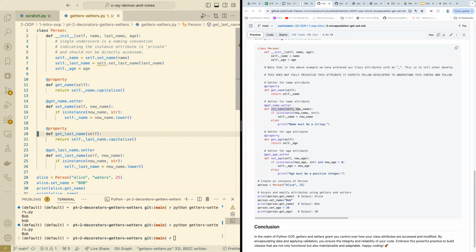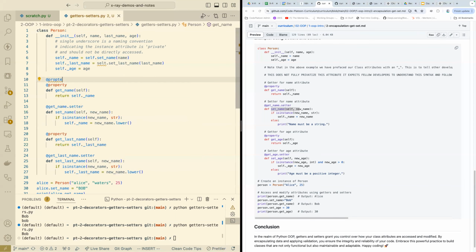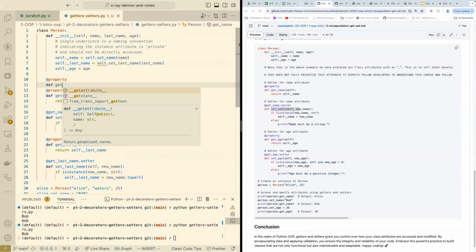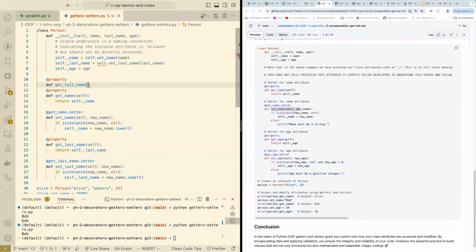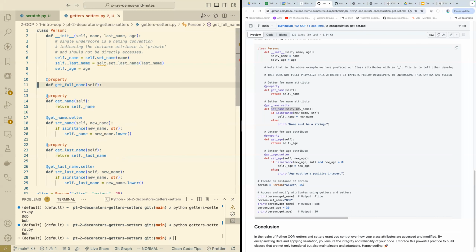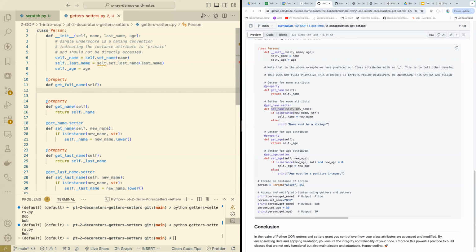So let's say for the sake of argument, I don't want to capitalize the first letter of the first name and the last name when I return them. But maybe what I want to do is maybe I want a method that prints out the full name that's going to the user interface, like the browser or the terminal or whatever. And so now all of a sudden, maybe what I do want is something like this.